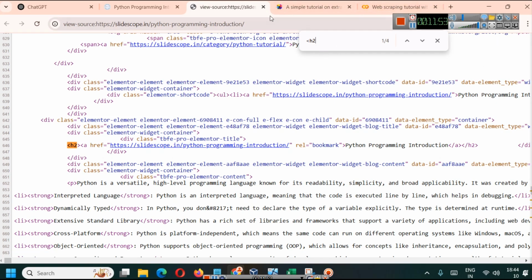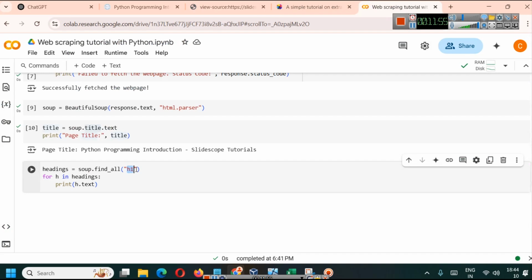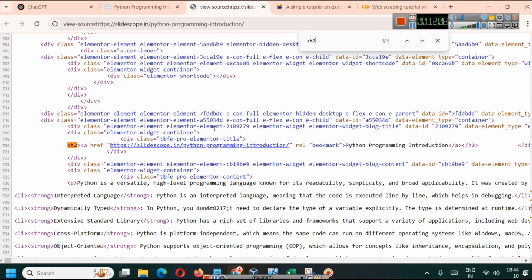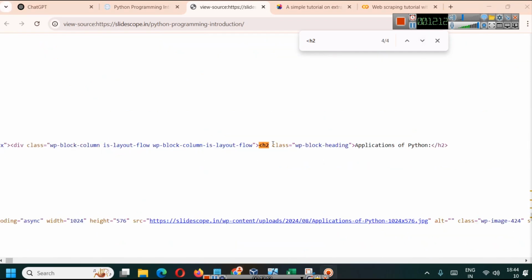Okay, so what I am going to write here is we will find all h2 tags, all subheadings. So we are saying heading is soup dot find all h2 tags. All means these 4 h2. You can see in one we have written Python programming. Then there is another tag, application of Python.